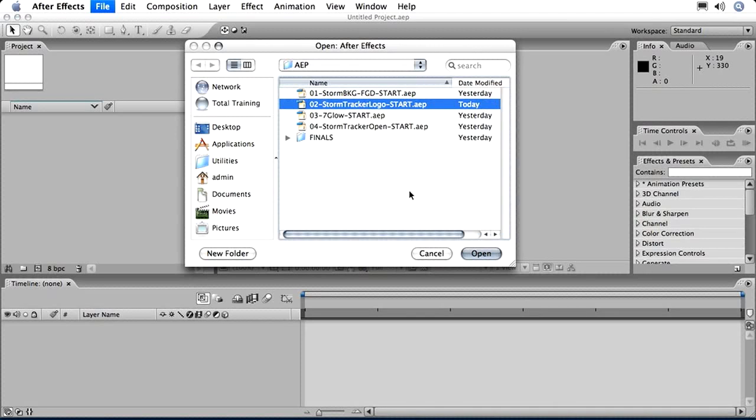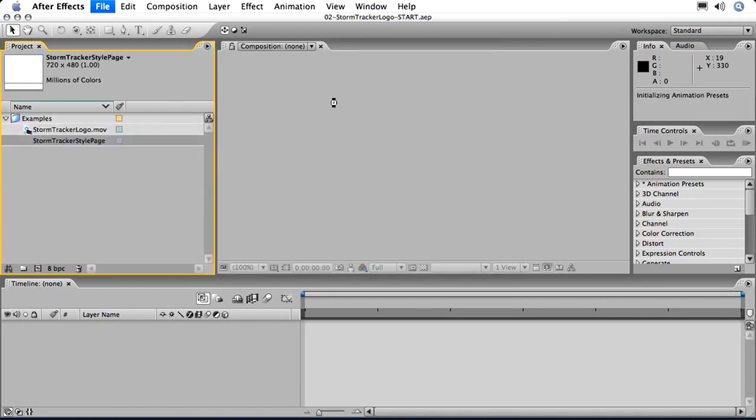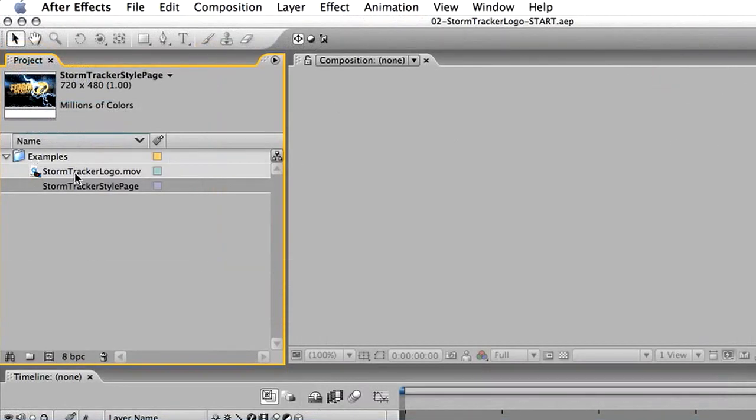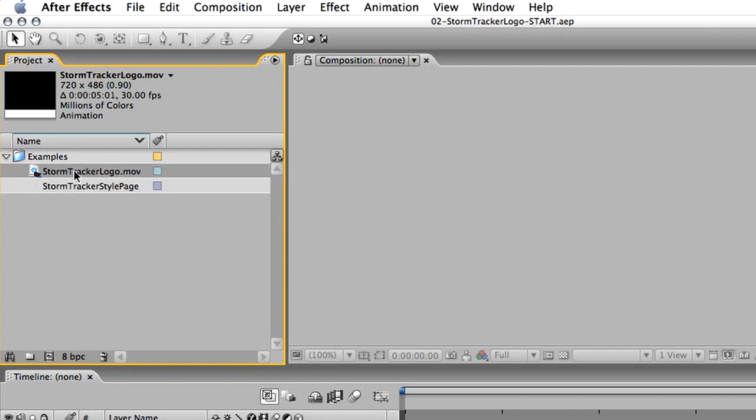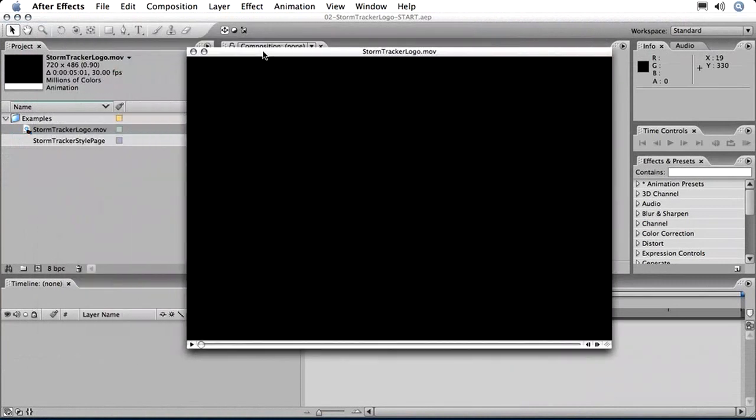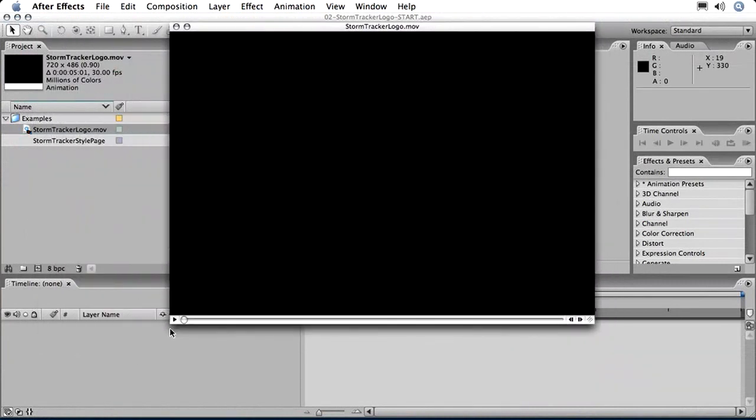So let's start this lesson by opening up 02 Storm Tracker logo start.aep. Just double click on that. And in the examples folder, I want you to double click on the Storm Tracker logo.mov. And we're going to preview this and just discuss a little bit what we're going to learn in this lesson.